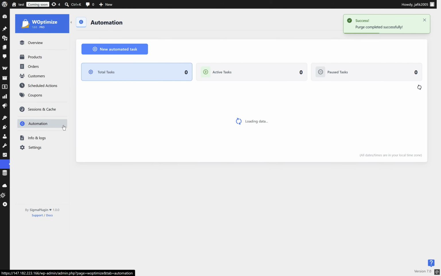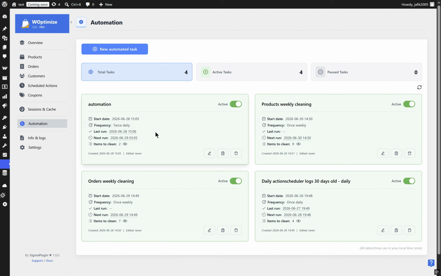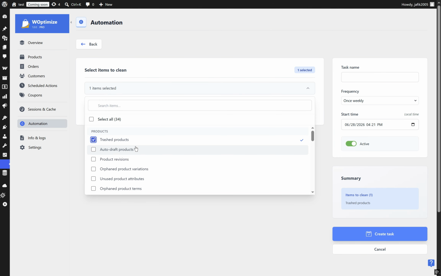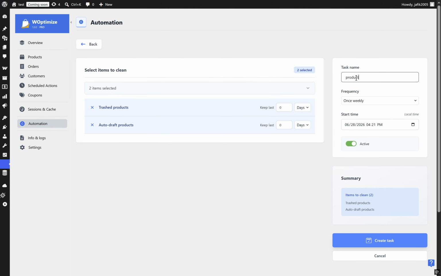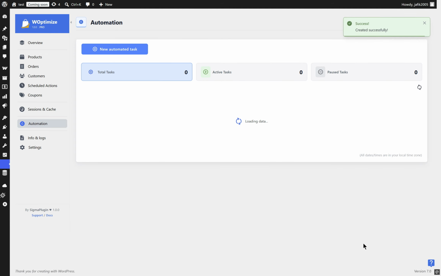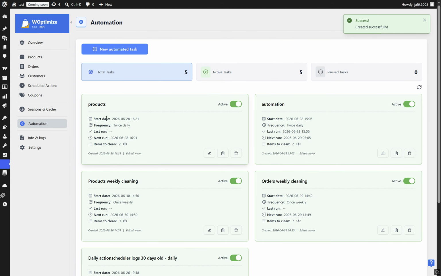Next, we have automation. Automation lets you schedule recurring cleanup tasks instead of running them manually every time. You can create a new automated task, choose the cleanup items to include, adjust retention rules, set the frequency, choose the start time, and decide whether the task should be active or paused. Each task shows useful information such as the start date, frequency, last run, next run, and the number of items selected for cleanup. You can also edit, pause, delete, or review the events log of each automated task.